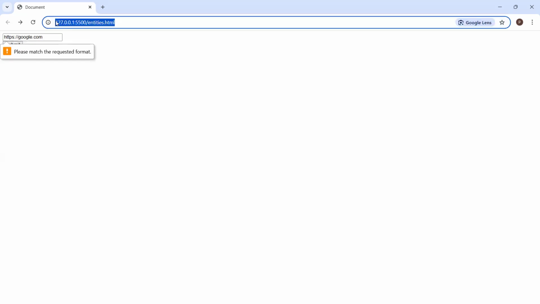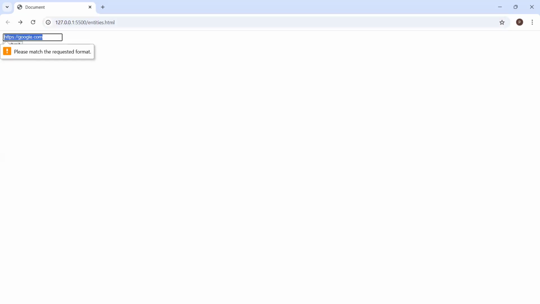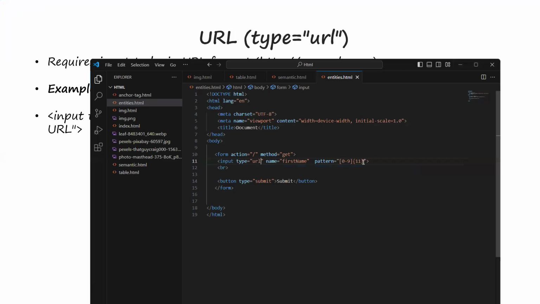Let me copy this URL here. Oh, sorry, I did not remove the pattern. Look at it. I did not remove the pattern, and what I entered before was a valid URL, but the pattern was working against it. So you can also use this pattern for any type of input element at all. If you want to restrict the input to a particular pattern, you can use that pattern.